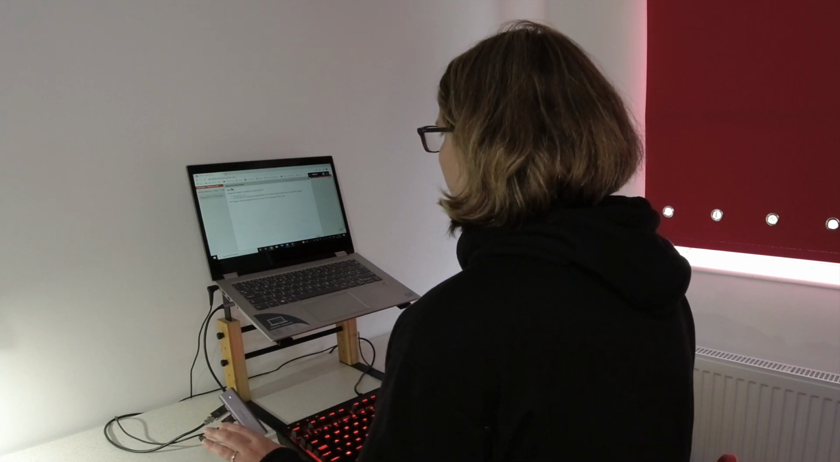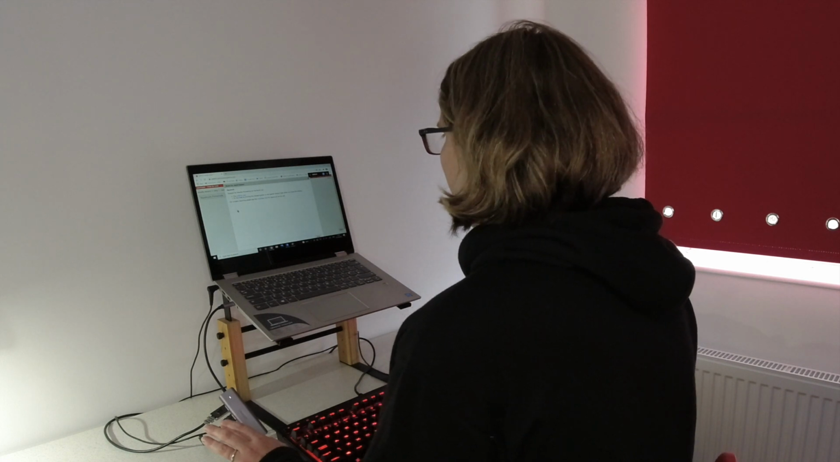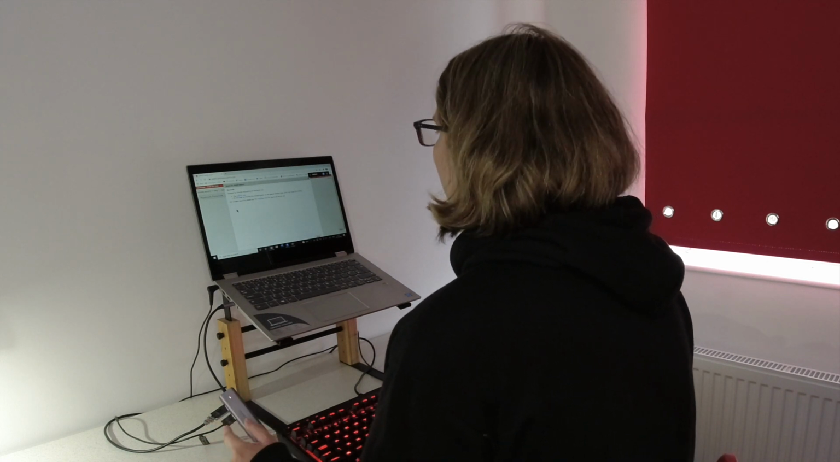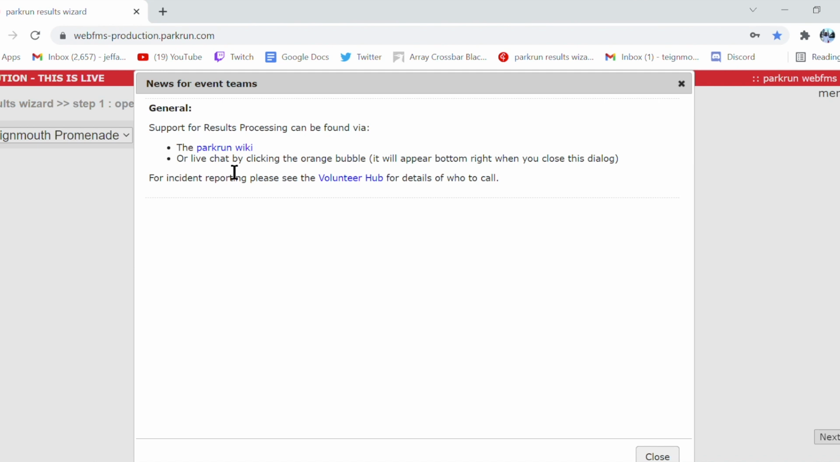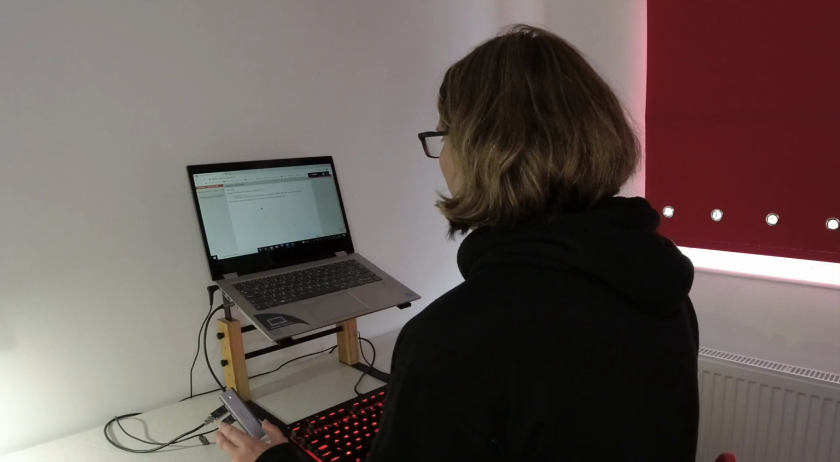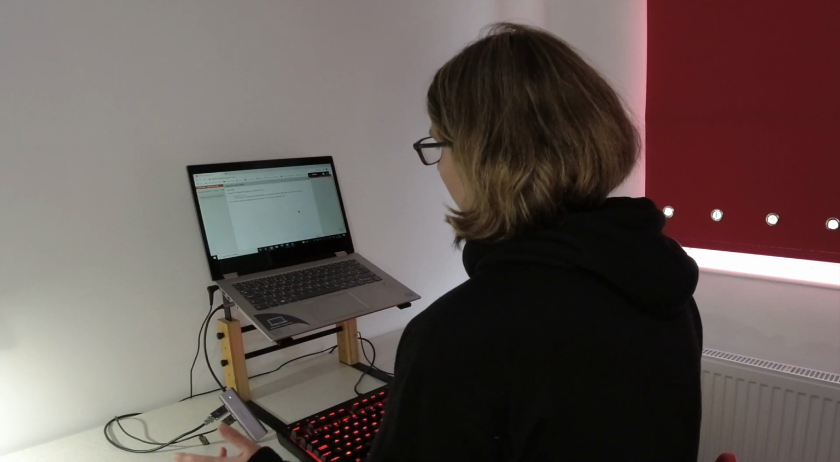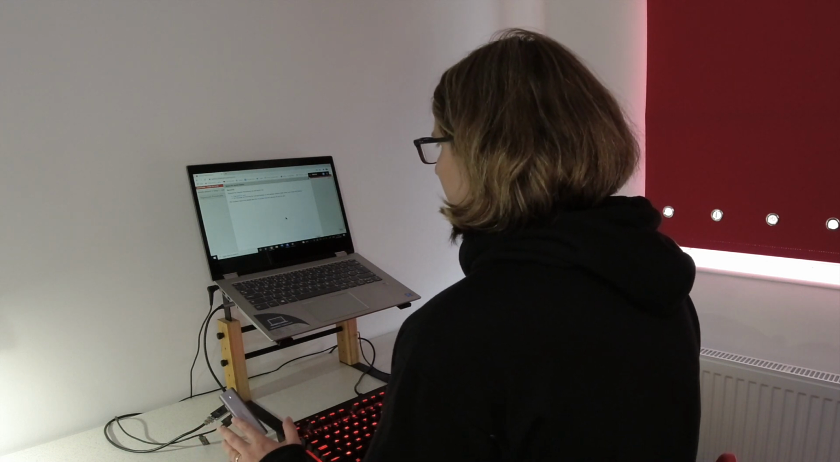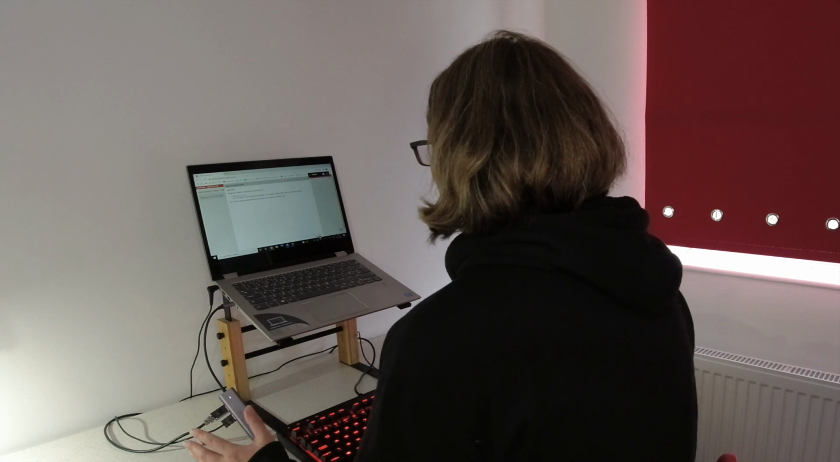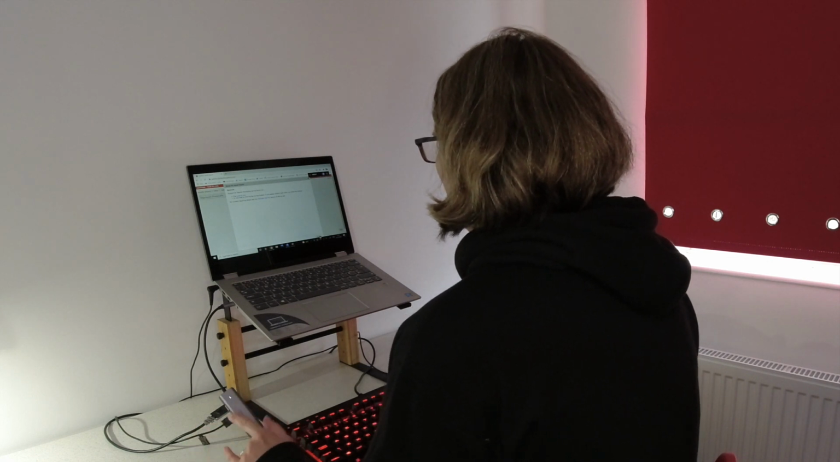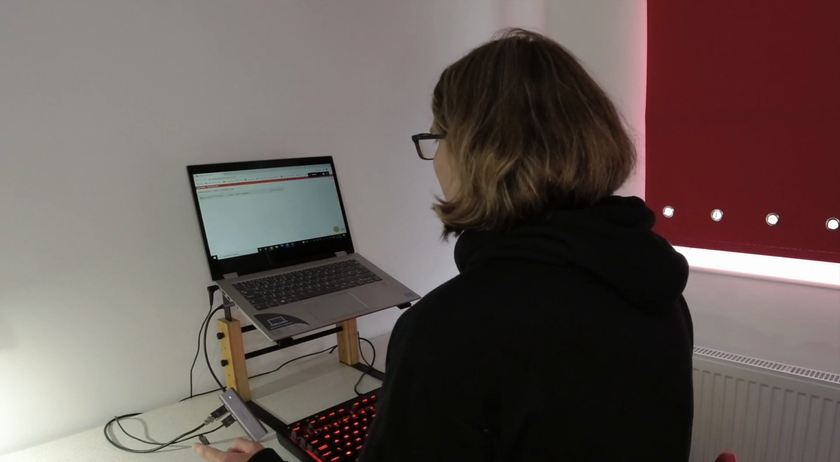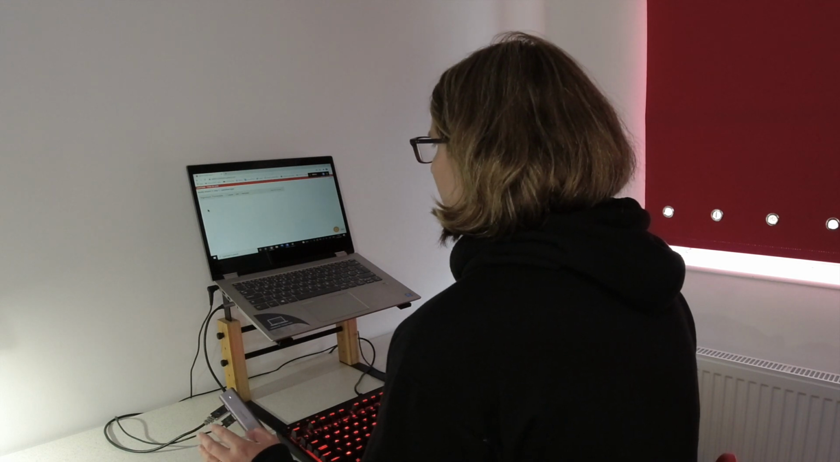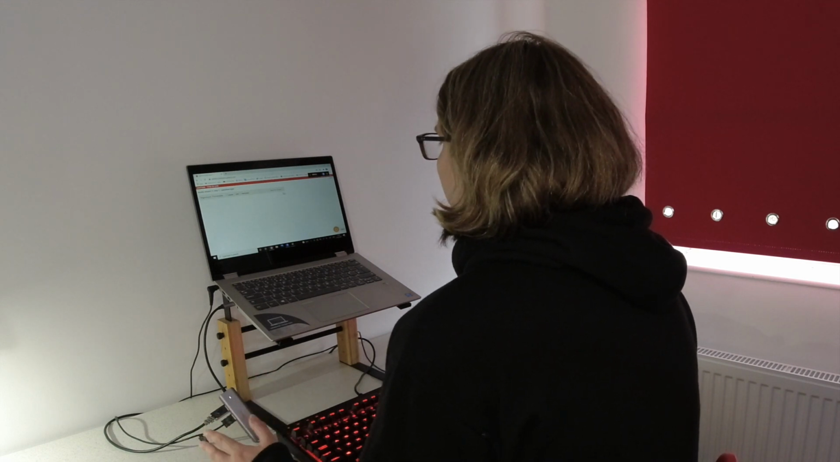So you'll then be greeted with this same screen, which is just saying support for results processing can be found on the Parkrun wiki. There's also a live chat available now if you need it, and also information regarding reporting incidents. So for today's parkrun, we didn't have any incidents to report, so I'm just going to close this window, which then takes you onto the same window that we've always had.